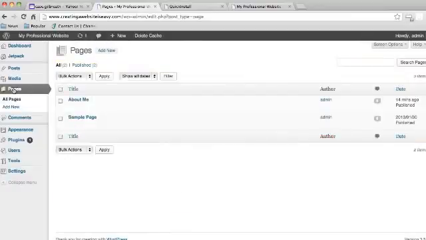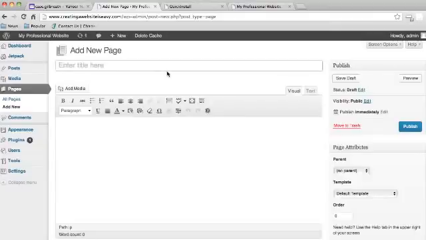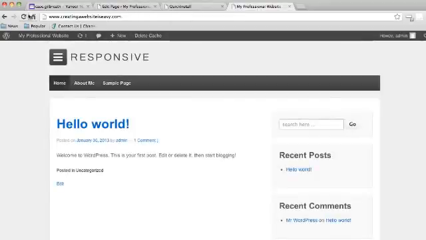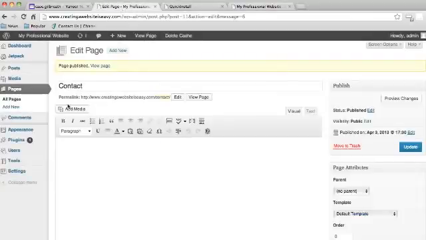So we'll go back to pages and we'll click add new, and we can type contact here. And let's hit publish. We can see that a contact page has been added into our menu here. Let's go back, and I want to show you how to add a contact form onto this page so that your visitors to your website are able to contact you from the website.